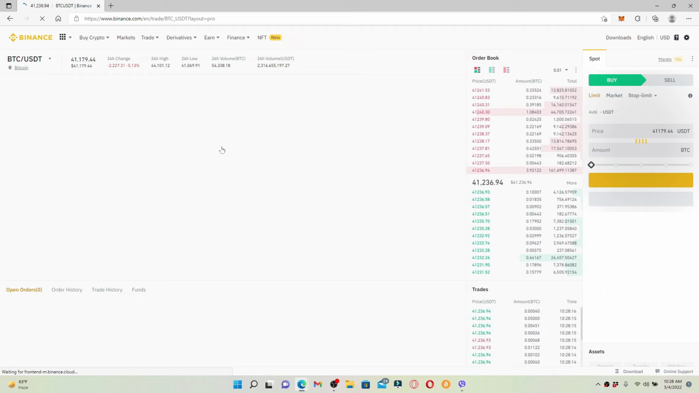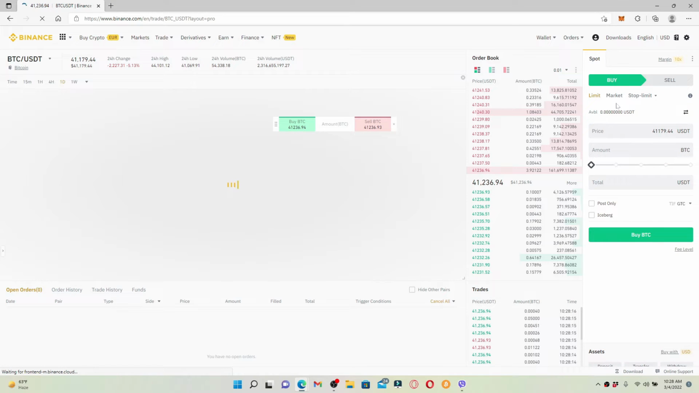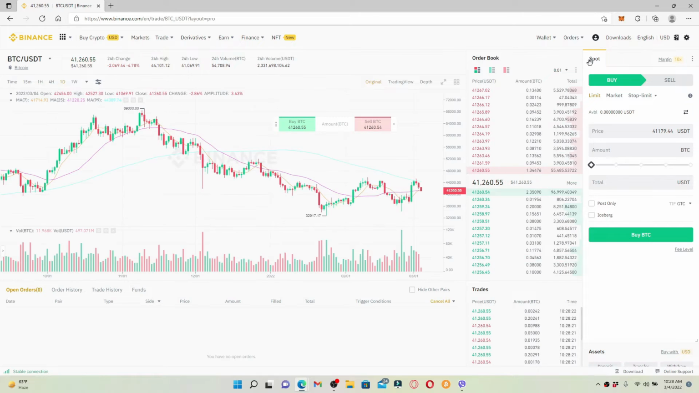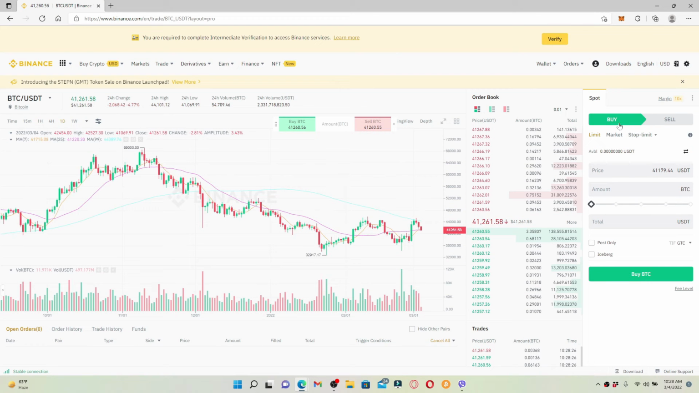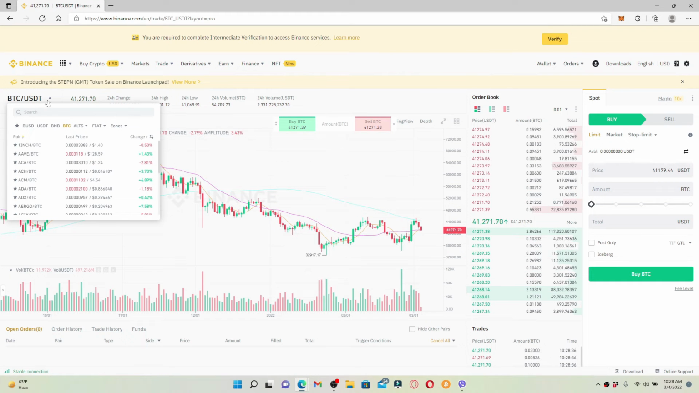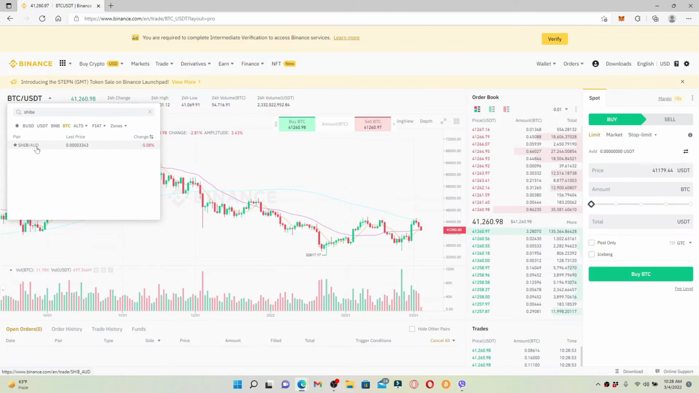Soon after you do that, you'll end up in this page. Make sure that your spot menu is popped open and you've selected the buy button. Now, simply go to the top left-hand corner of the screen and mouse over to BTC/USDT. Right where you can see a small search box, type in Shiba and you'll be able to see Shiba AUD displayed on the screen right here.